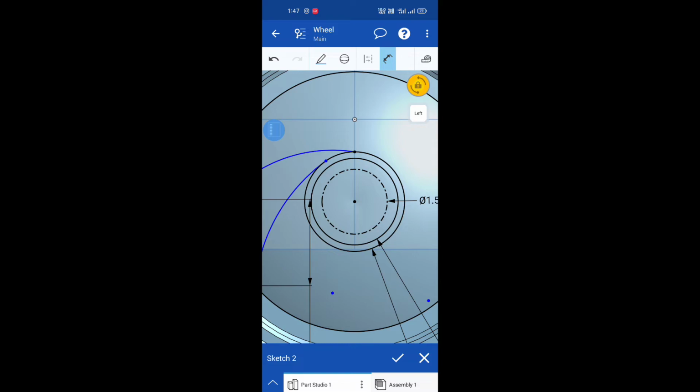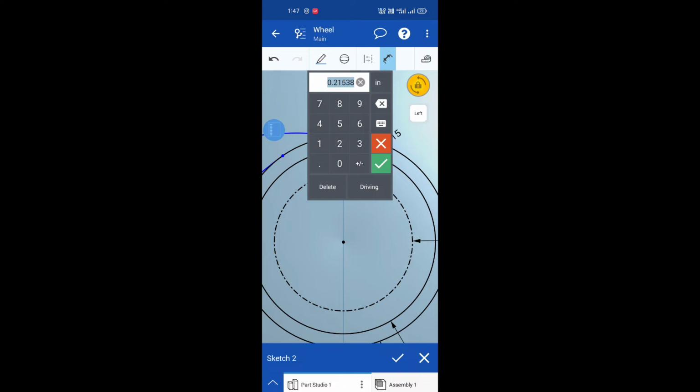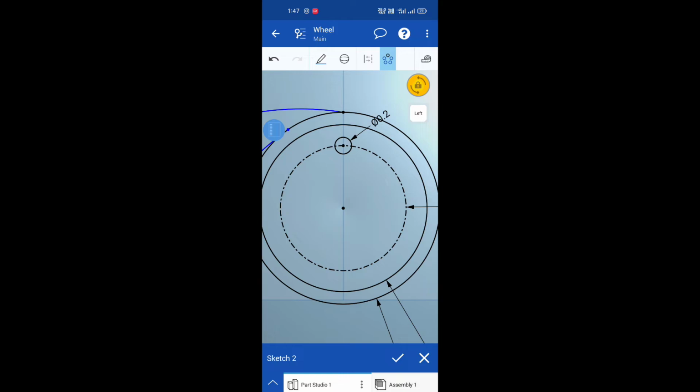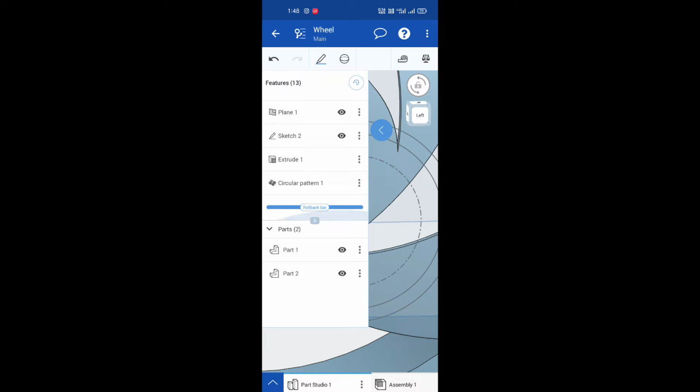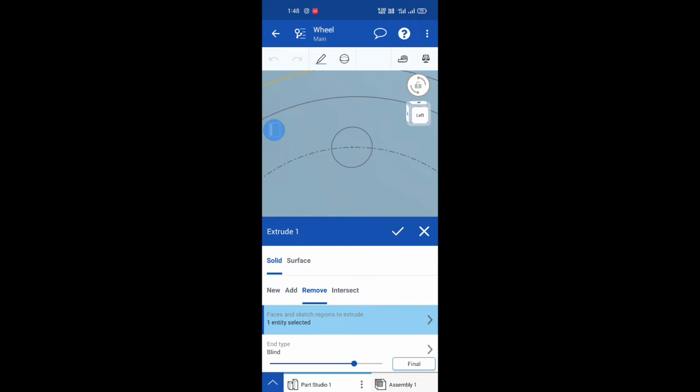Oh, yes. Small circle should be enough. Let's give dimension to the point 2. Okay, point enough. Now, okay, the sketch. Now we have to extrude this, using the old extruder because it's easy for the small features.